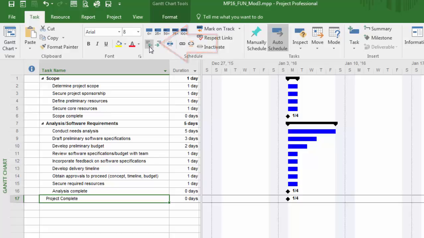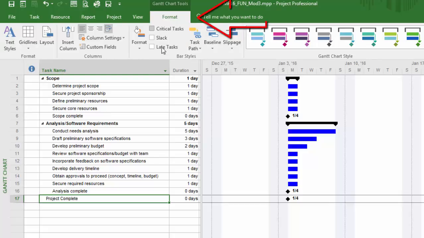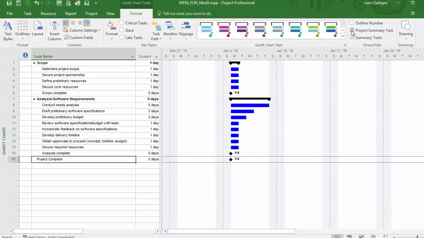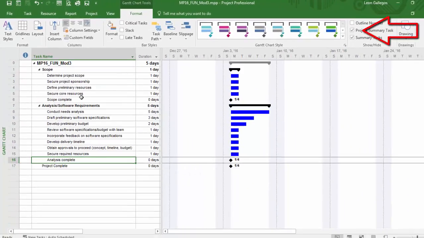Okay. Now the last thing we want to take a look at is displaying what's known as the project summary task. The project summary task is essentially line item 0 in your project schedules. It's always going to sit at the top. And so when I'm in the format tab and click on the project summary task, it essentially is indenting everything below it. So it's 0, it's at the top, and all of the tasks that were in this particular project schedule have been pushed underneath the project summary task.